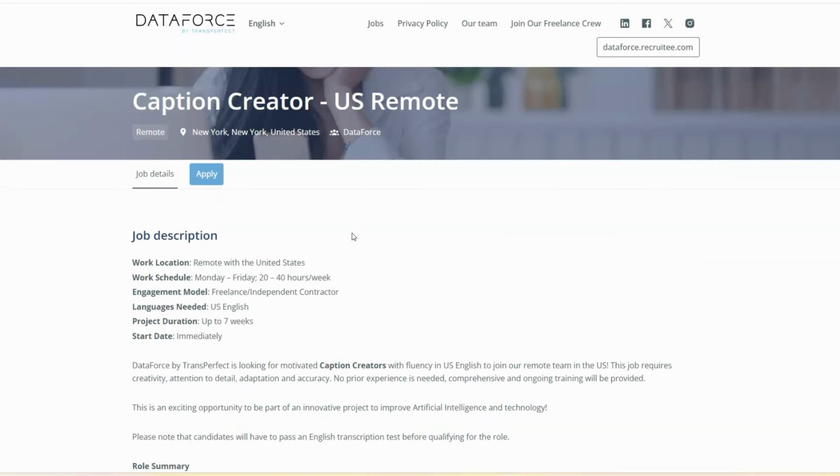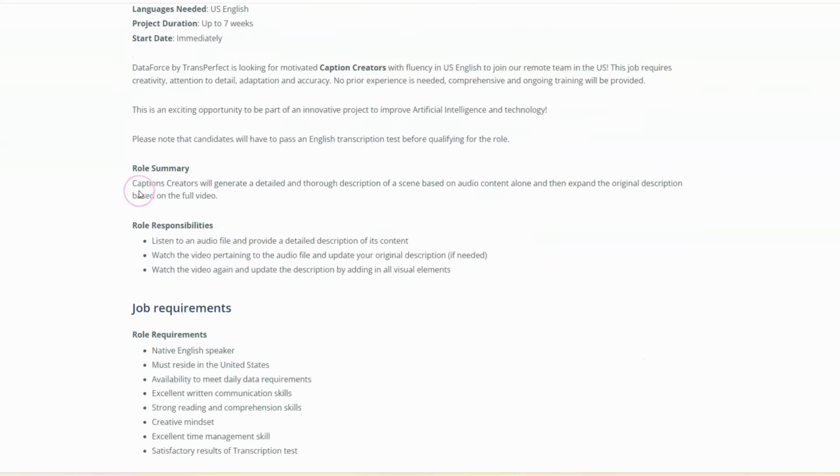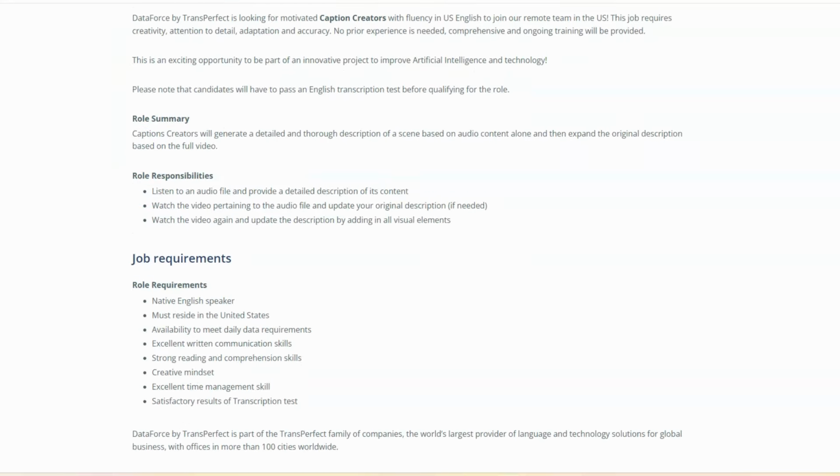And if that job does not interest you, you can always go back and look at their other job openings to see what else they have available.